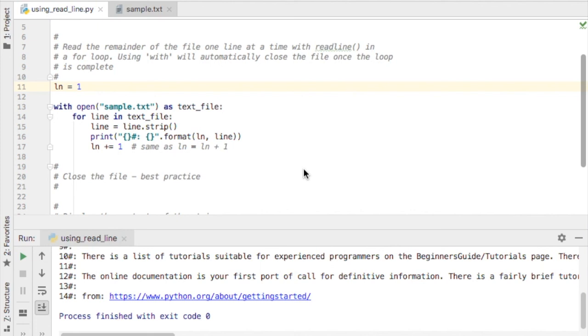There are other ways to read text files, and it all depends on your application. This is the one that you'll probably use the most.